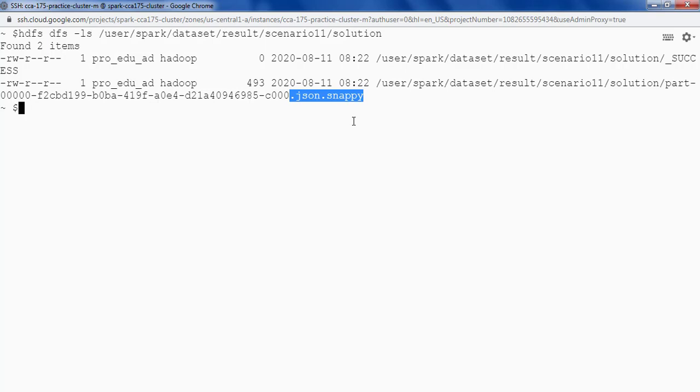So in this lecture we have learned how to read Parquet as a data frame in Spark. Then we have applied several filter operations on top of the data. We have also applied date manipulation functions on top of the data frame. And finally, we have saved the data frame in JSON file format using snappy compression in HDFS.